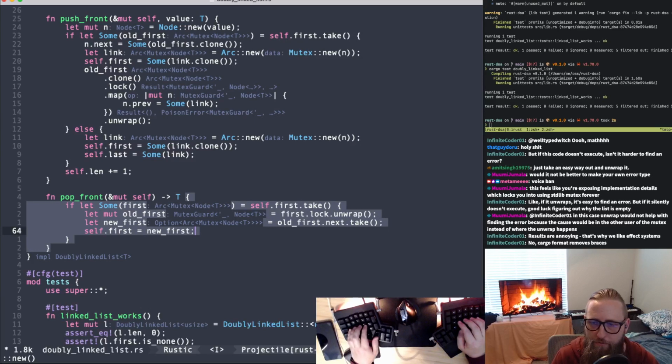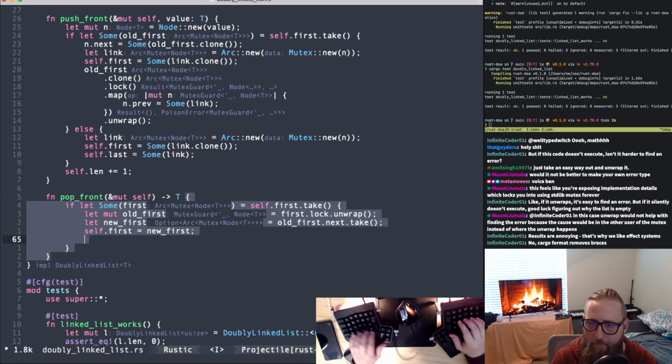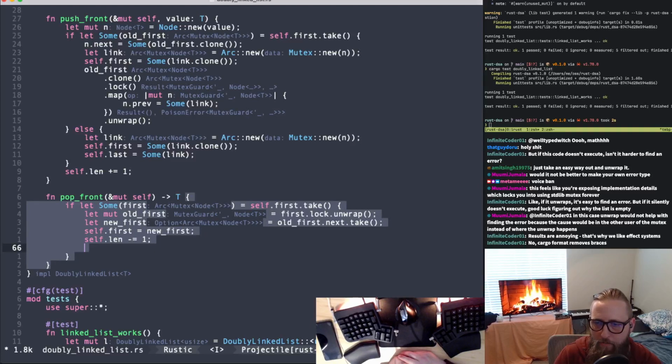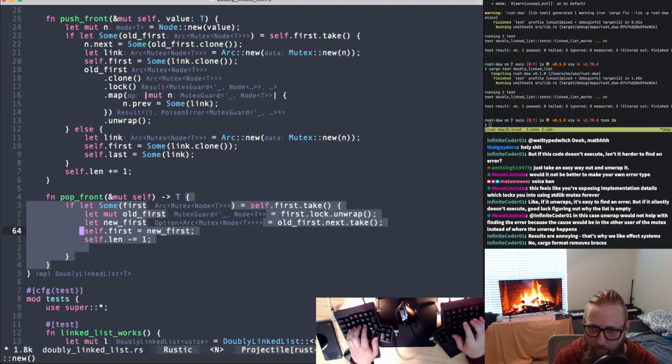So this is all good so far. We have to do a self.len minus equals 1 before we forget. We updated our length. What else do we need to do? We did our prev. Oh yeah, prev equals none on the new first. That's important.